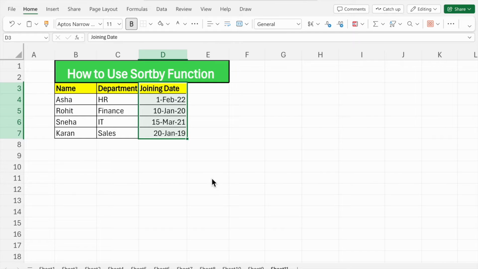In this video I will show you how to use the SORTBY function in Excel. So if you want to learn how to use the SORTBY function in Microsoft Excel, this video will show you how to do it. Here you will see this is the table I have prepared. This is the name of the employee, the department, and this is the joining date. Now I want to sort this joining date in descending order.